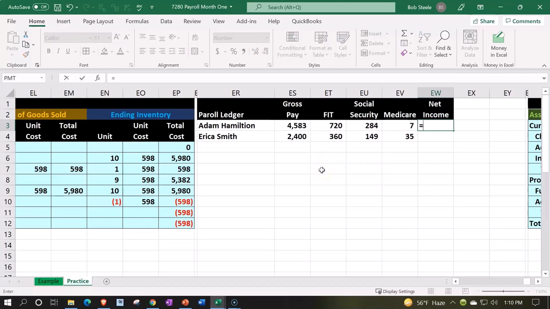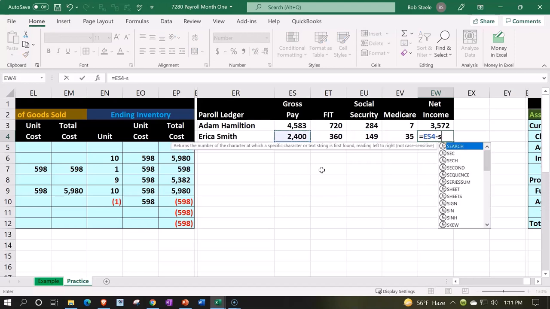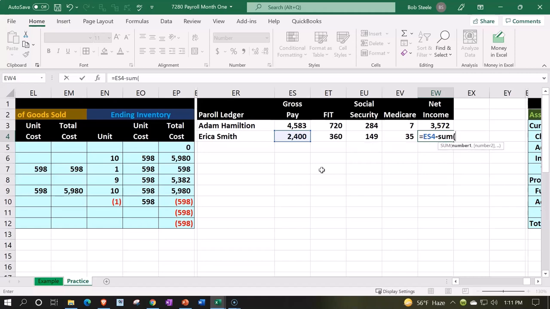So you can calculate this way. You could say, I want that $4,583 gross pay minus the FIT, federal income tax, minus the Social Security, minus the Medicare. Or I can do it this way for Erica, for example: equals this number minus the sum. This is a more elegant calculation. This is a little bit more impressive. Minus the sum of these three, closing it up.